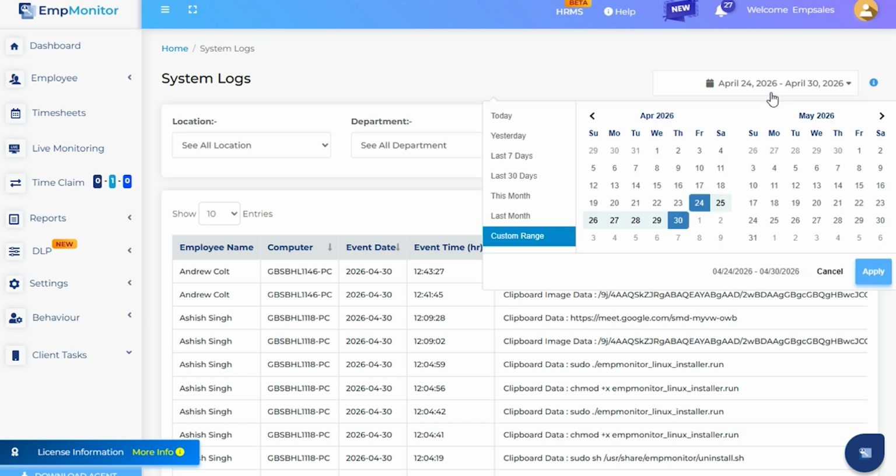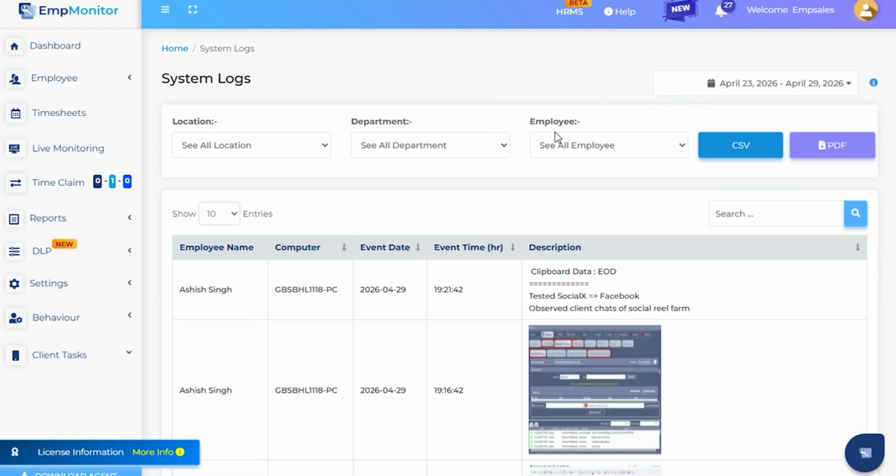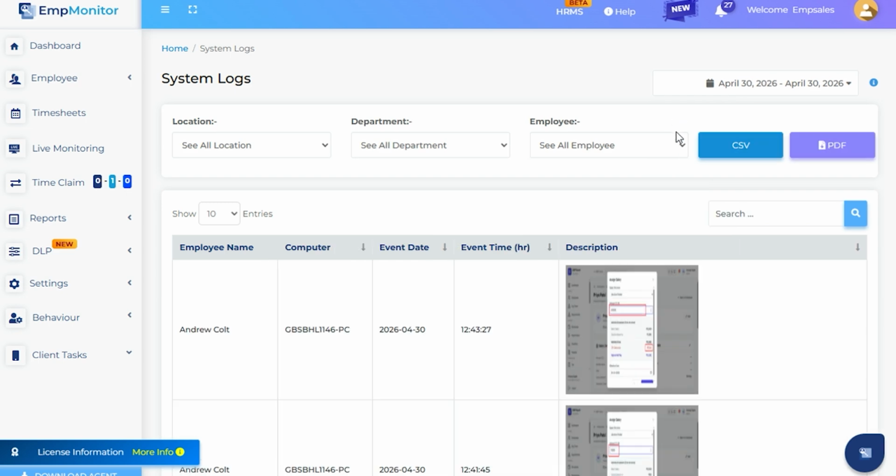You can select your desired date range and then filter by location, department, and specific employee using the drop-down menus at the top. Once your filters are applied, the report table provides a clear, organized overview of all clipboard and Bluetooth activities. The table details the employee name, system number, event date and time, and description of the activity. As you can see in the logs, the description clearly shows exactly what text, links, or even image data was copied to the clipboard, alongside any Bluetooth activities. And, just like the other sections, you have the convenient option to easily download these reports in CSV or PDF formats for your offline records or presentations.